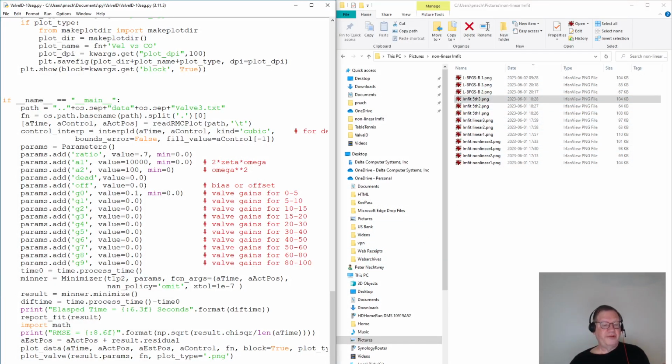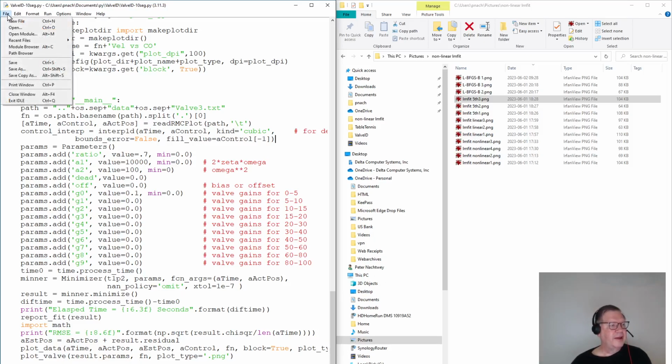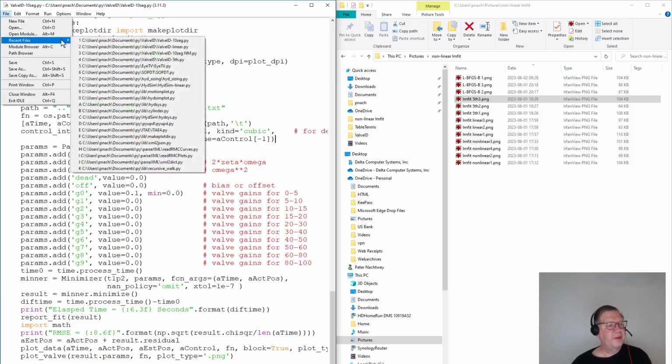The Levenberg-Marquardt system works fairly quickly, and the option is to not use the Levenberg-Marquardt and to use the built-in optimizer that comes with scipy. And I'm going to open that up now.